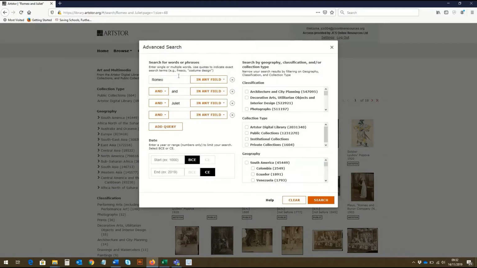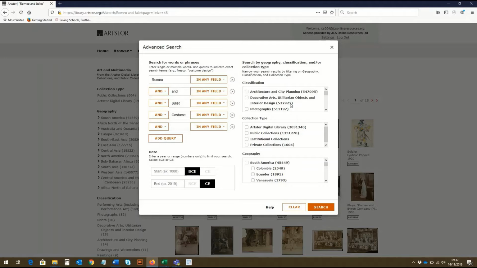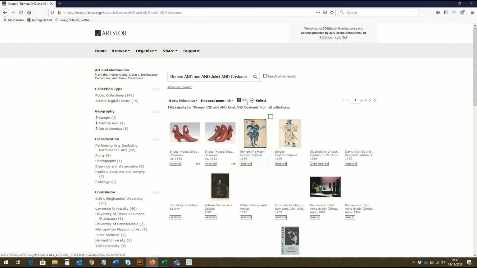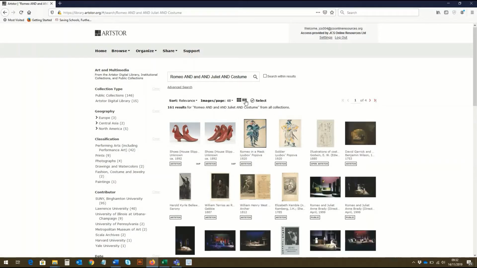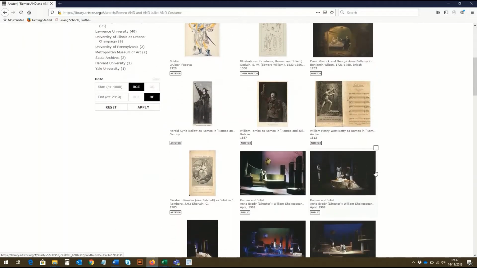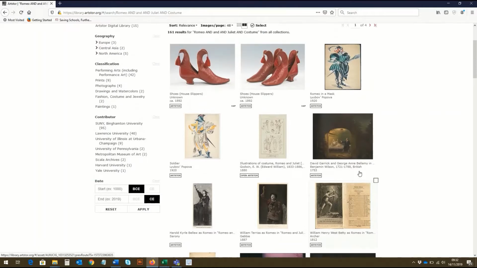So if we click on advanced search, we can add in multiple search terms and Boolean operators. Here we'll add costume as another query to our search. Notice there are lots of other ways of refining our search, such as by classification, collection type, geography, and date. We'll return to them in a minute, but for now let's press search. So, as you can see, we've managed to refine the results to only show those relevant to costume in Romeo and Juliet.